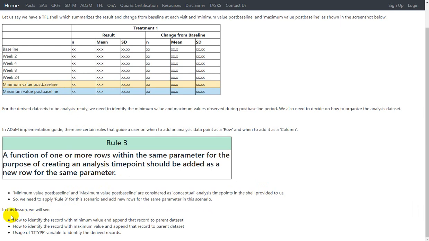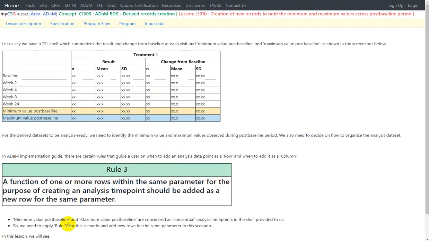So what will be covered in this lesson? We'll see how to identify the record with the minimum value and append that record to the parent dataset. We will also see how to identify the record with the maximum value and append that record to the parent dataset. And we'll also see the usage of the DTYPE variable to identify the derived records. So let us take a look at the specification provided to us.